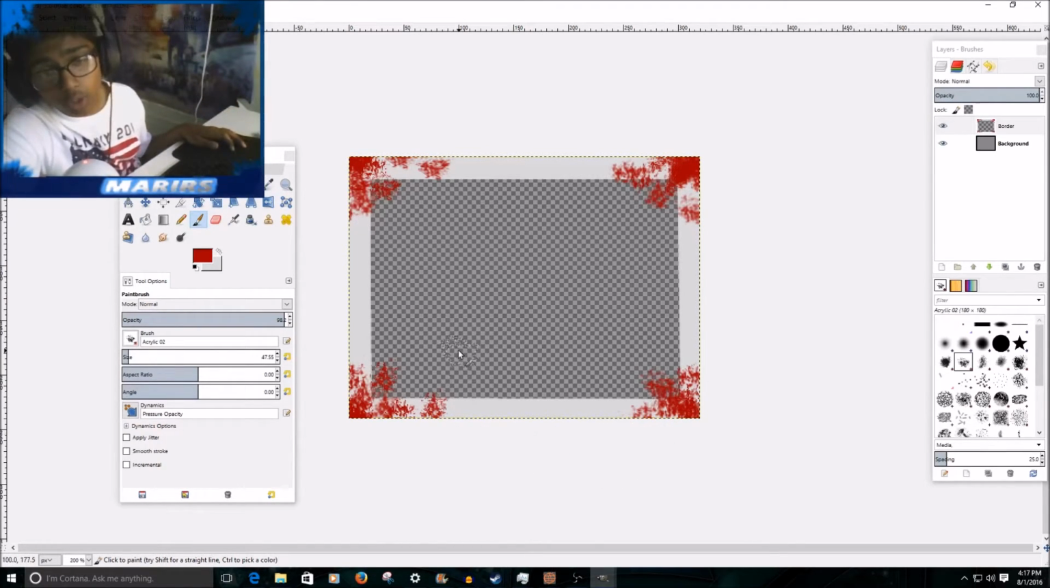Anyway, as you can see, I made the border. There we go. And now you can just add any little features or details that you want to add to it, it doesn't really matter at this point.